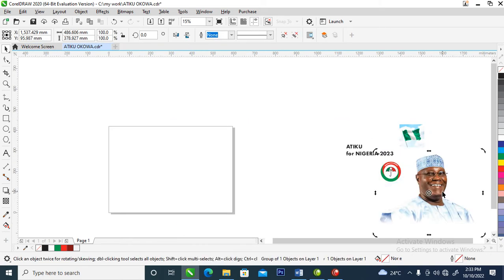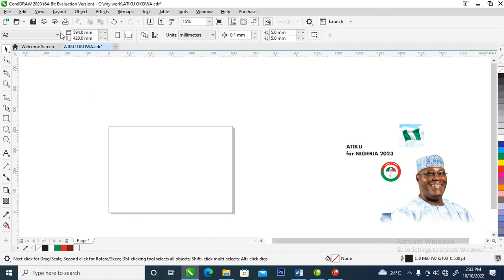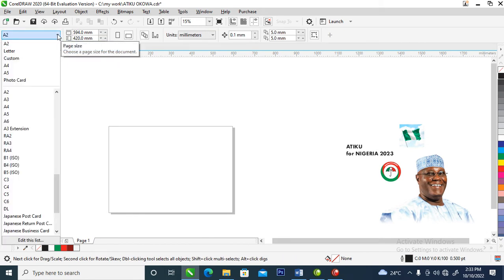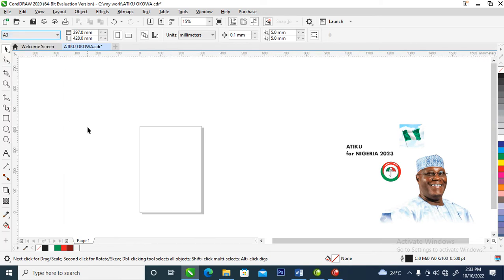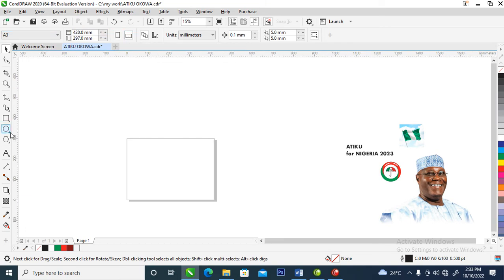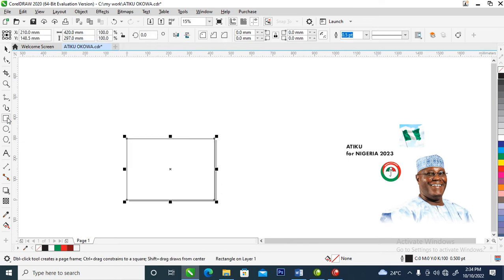So right now, what we are going to do is to go over to this place and change it to A3. It's going to be an A3 poster. Then you locate landscape, change it to landscape right here. Automatically changes. So right now what you're going to do next is go over to your rectangle tool, double click on that, and it automatically snaps into the page.